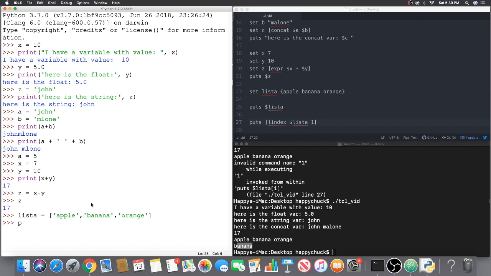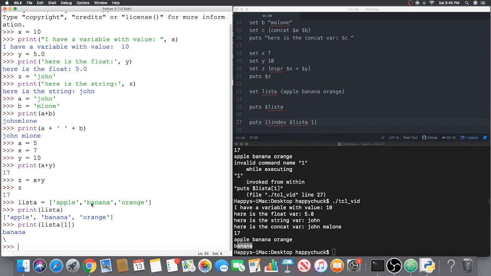And then we can print a list. There we go. And then if you want to print just one index of it, you can do print, the list name, and then we just put our index 1. All right, wonderful. So you were able to print out the item at index 1 in the list. So that's how you work with lists.